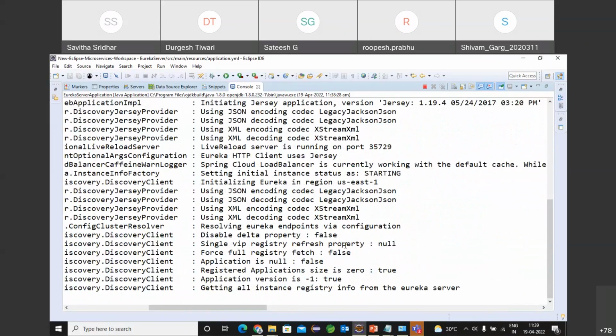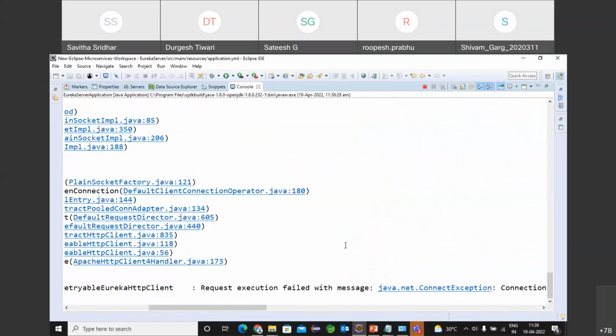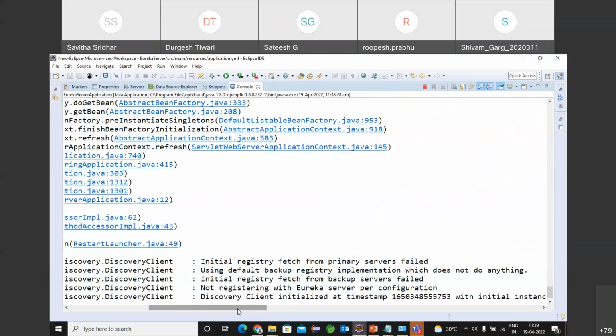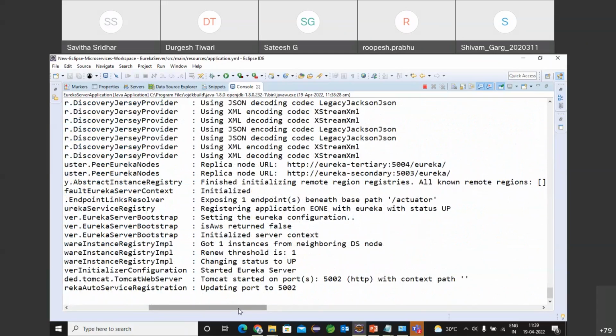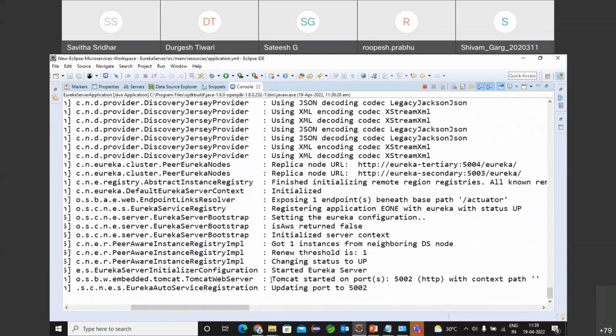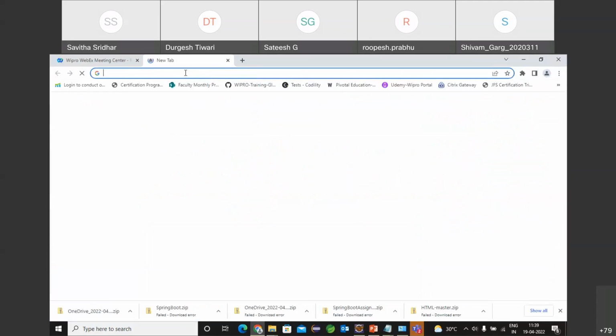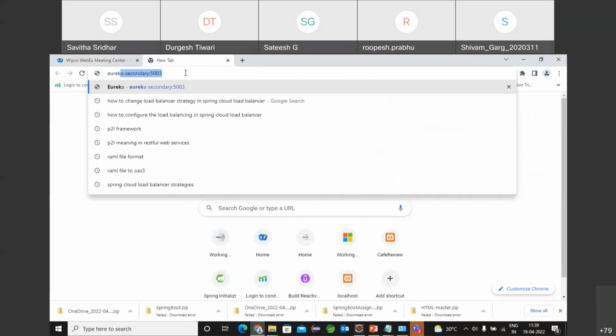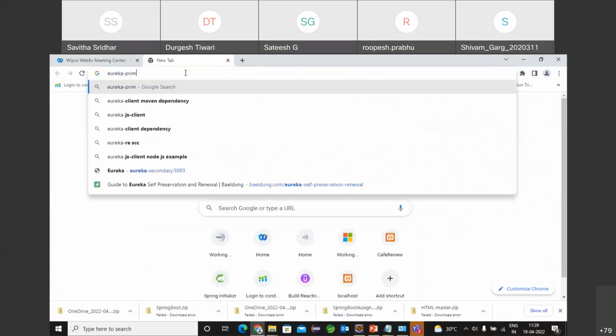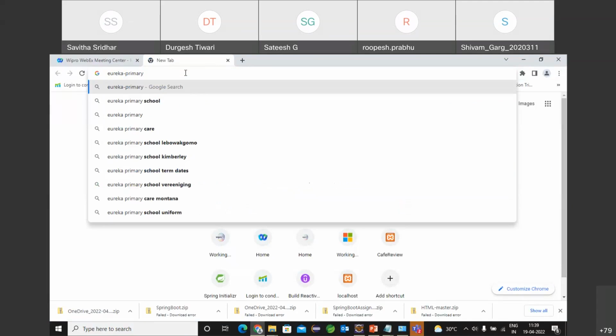But just to have a thorough understanding. So now you can see Tomcat has started on port 5000. Okay. Now what we'll do is we will access this Eureka server. Eureka primary is the server name, or you can even use localhost. It will still work. But for easy understanding, just go to Eureka primary because that is your machine.